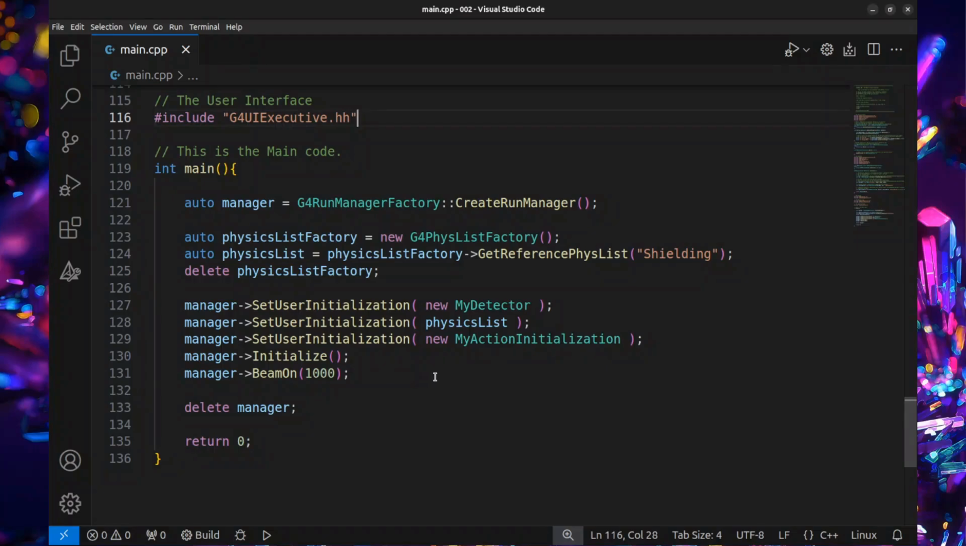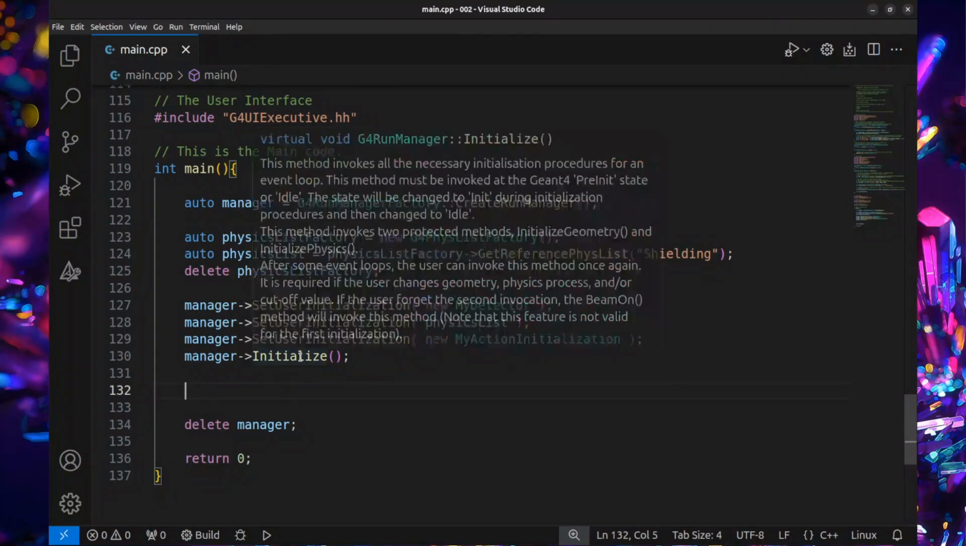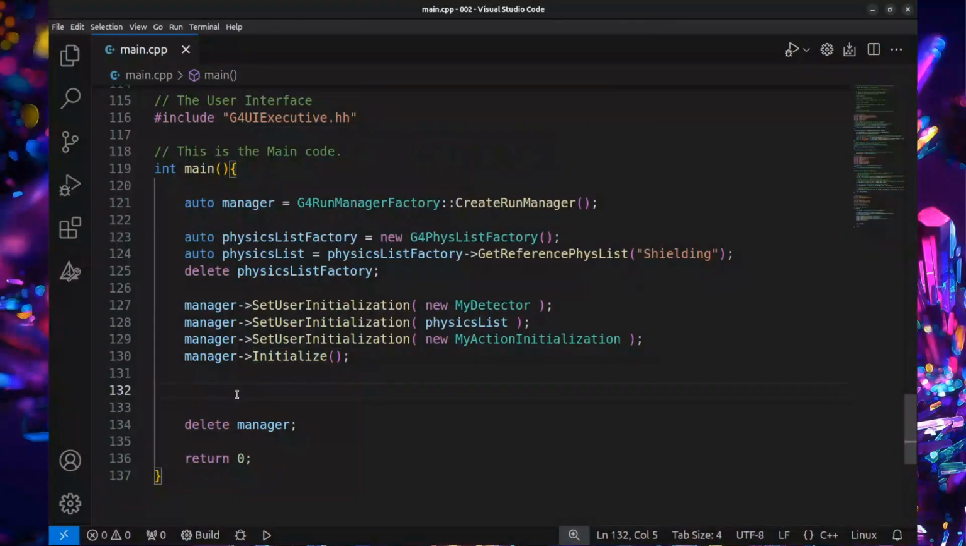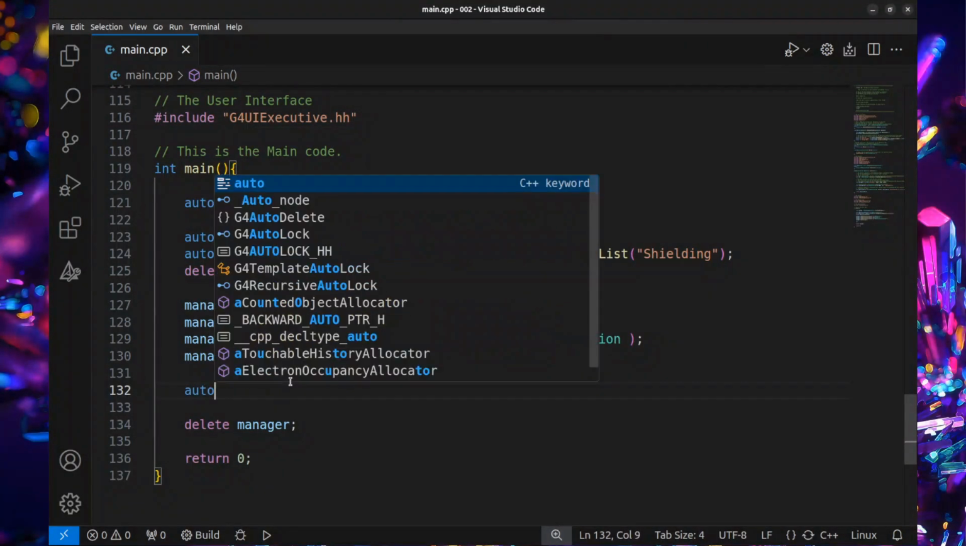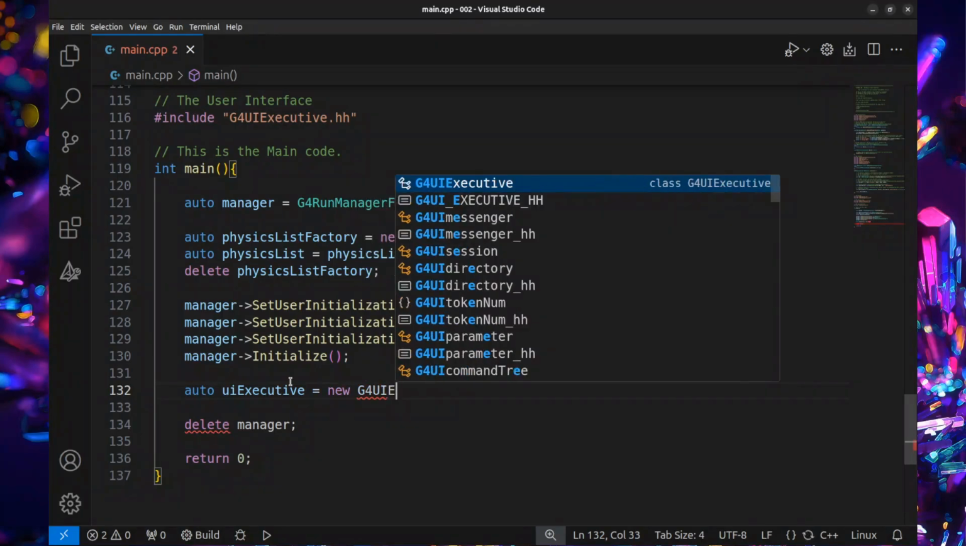And we are going to create an executive here. So first, let's remove the beam on from the manager, right? And just after the initialization of the manager, we are going to create our own executive. So, UI executive, new G4 UI executive.